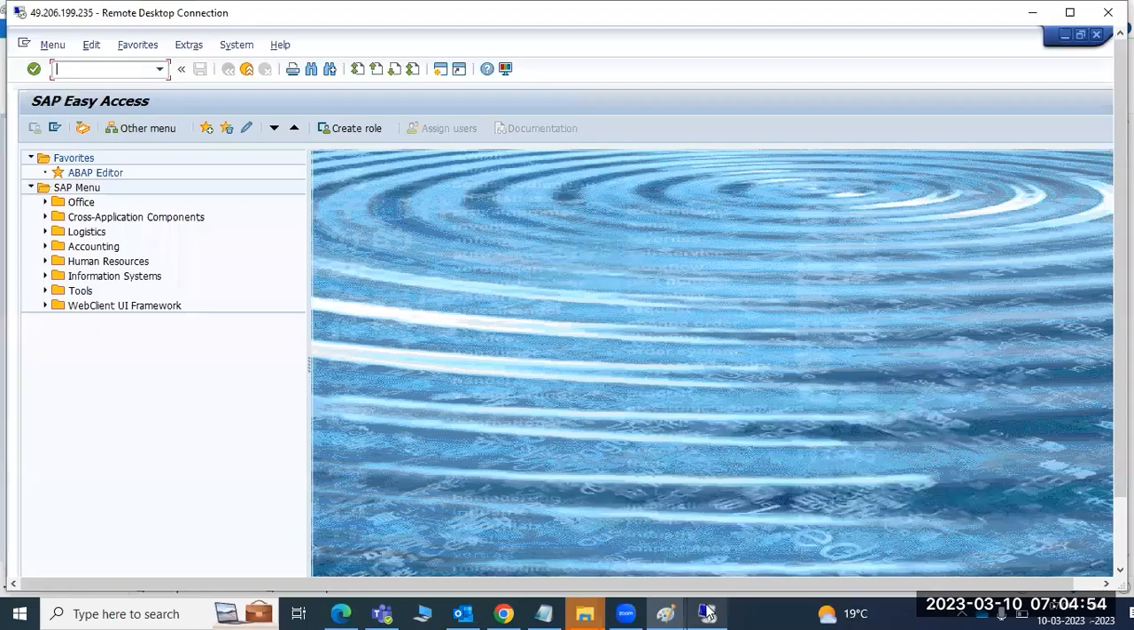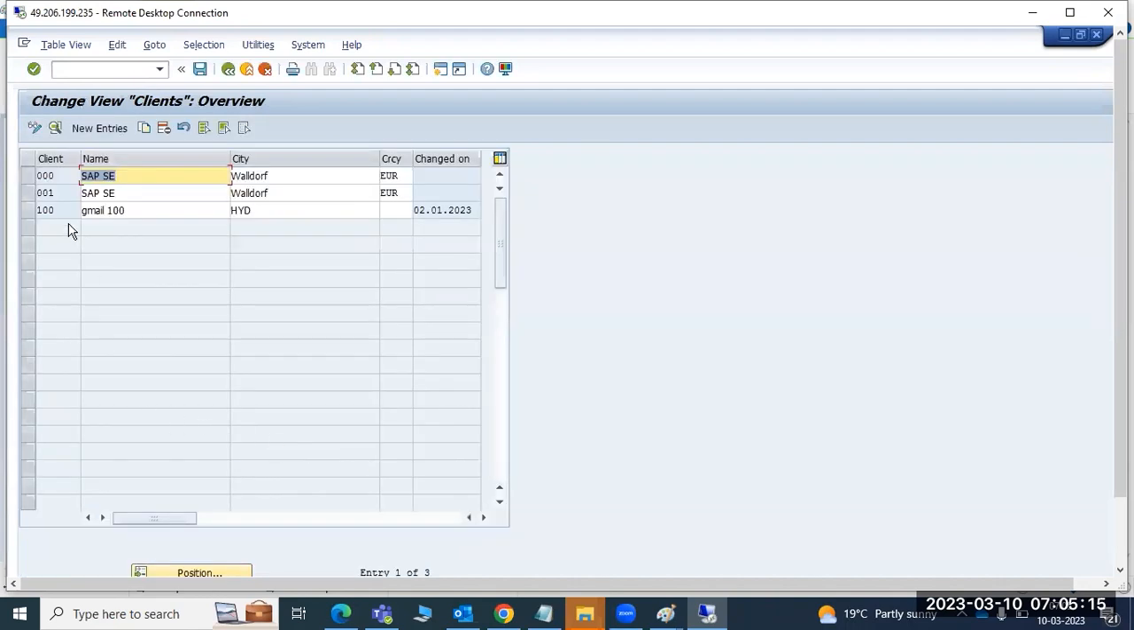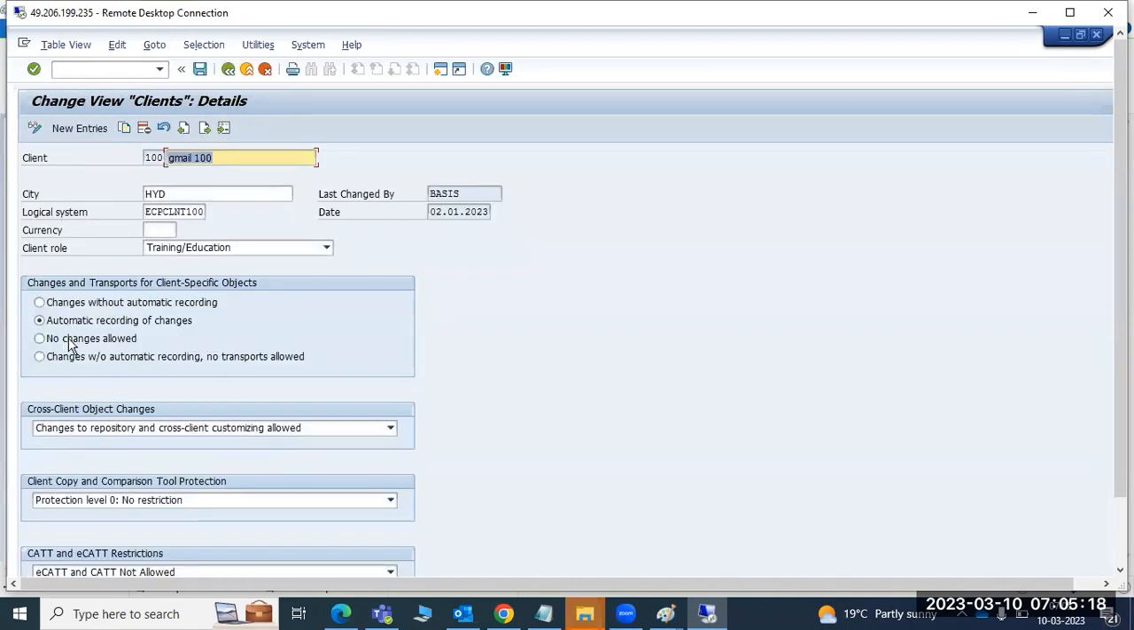Here, while creating the client in SCC4, why do we have so many settings here? There are some client-specific changes and cross-client changes. Client specific means, you have 100 client, right? Suppose you make some changes in the system, some data is client specific, only this 100 client specific changes. If you allow it, then in this client you can do any changes in the system. If you put not allowed, then you are not permitted to do the changes in the 100 client.